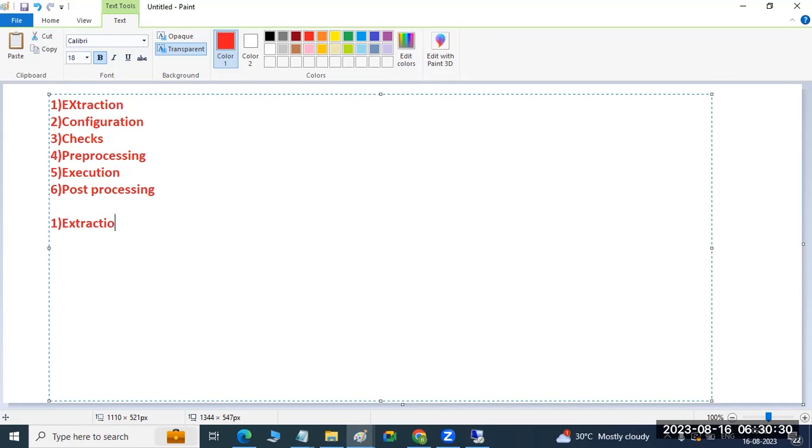In the extraction phase, what will happen? It will ask for the passwords, then scan all the patches which you downloaded, extract all the patches, and move them to the EPS in directory under the trans directory. So these are the steps that happen in the extraction phase.